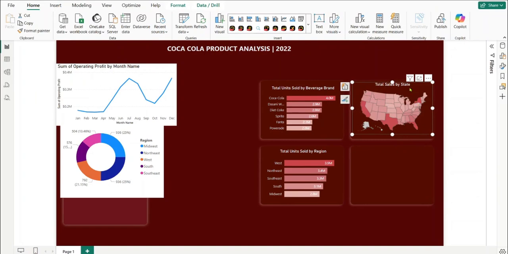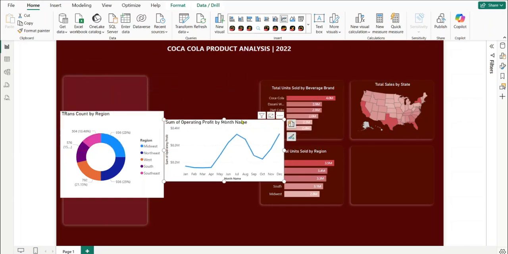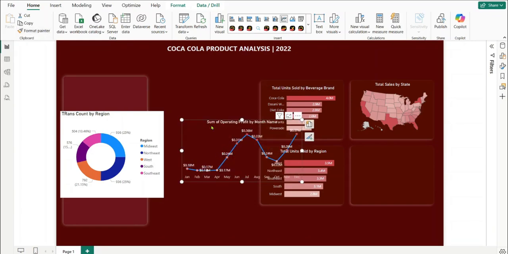The next thing we're going to customize or format here is our line chart. So let's pick it up and bring it here to the center. Let's see what happens when we use the copy format painter. So select a chart, then go to format painter, copy it, then come here and drop it on the line chart. Let's see what happens. Okay, good.